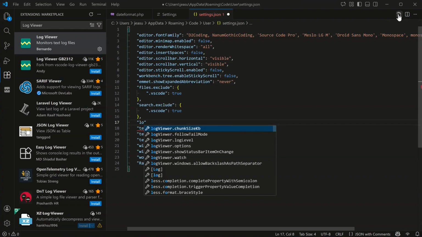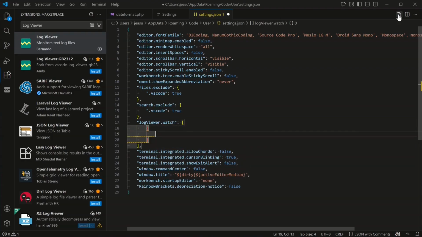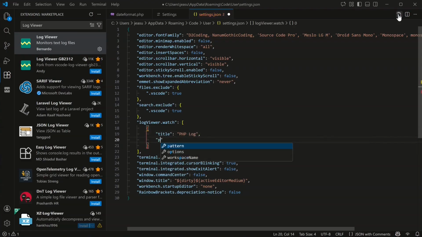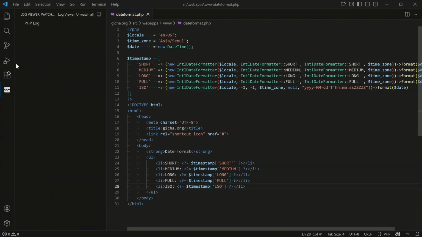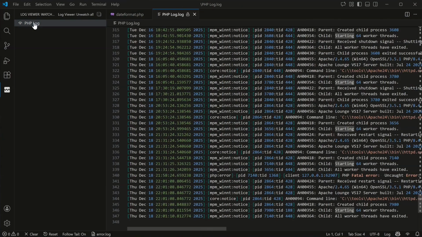Let's set up the Log Viewer watch. Set the title to something that clearly indicates that it's a PHP log. Apache integrates PHP as an Apache module, so you need to check the Apache log. Click the log viewer in the activity bar on the left to display the configured PHP log in the list. Double-clicking it will display the log in real time.